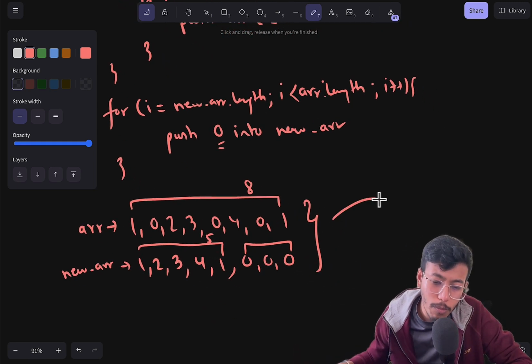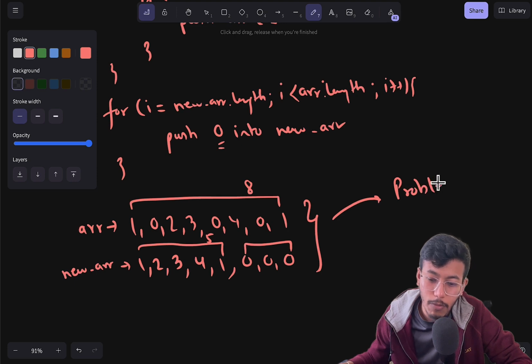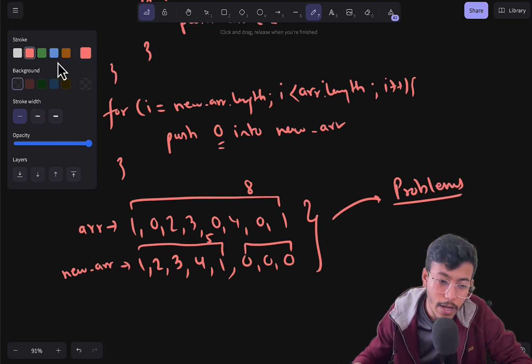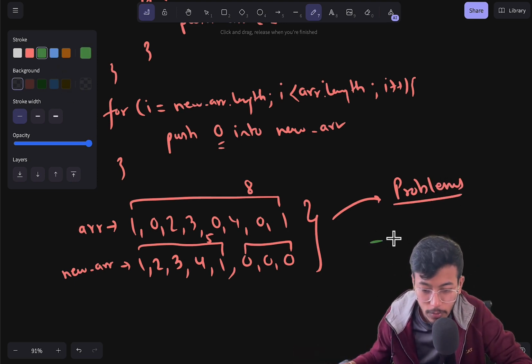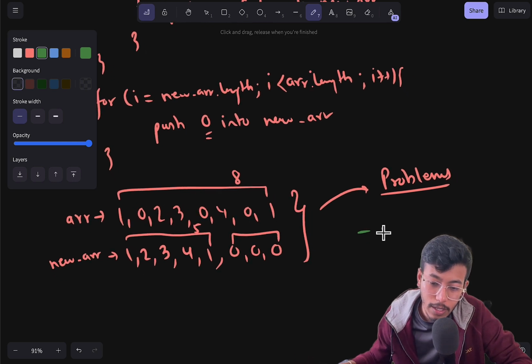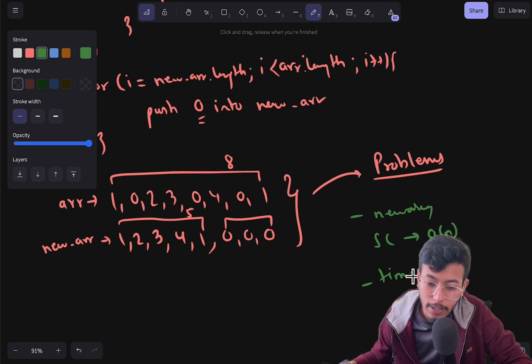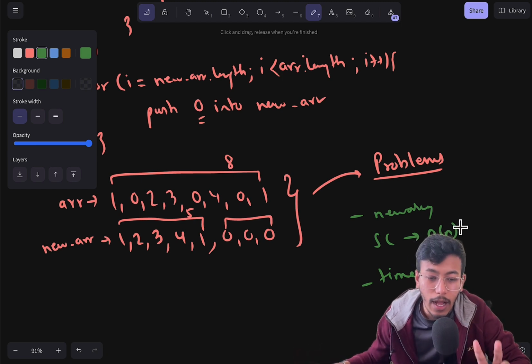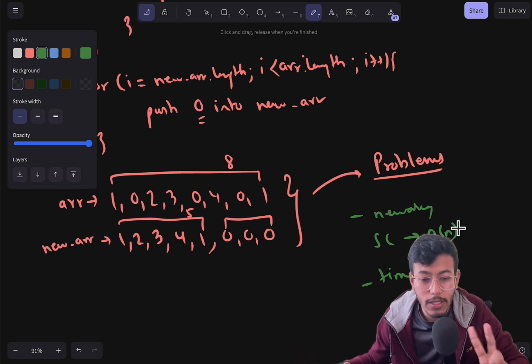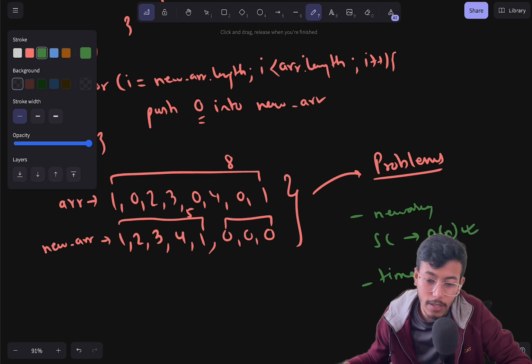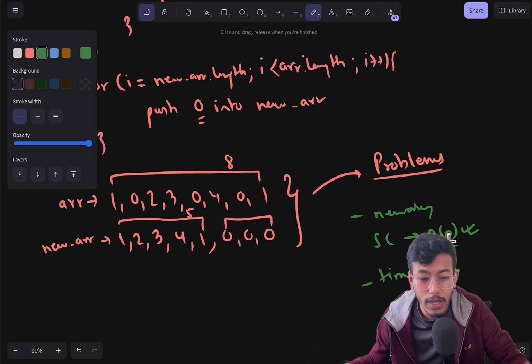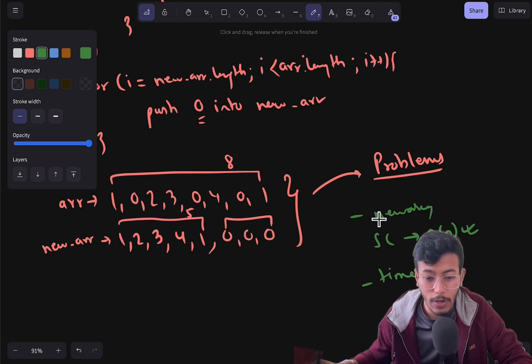But there are some problems in this particular case. Some of the problems are that we are using a new array here, so space complexity comes into the picture. Our space complexity will be O of n, and our time complexity is O of n. So what we can do is iterate through the same array using 2 pointers, and we can drop this space complexity of O of n to O of 1. We don't need a separate array. So let's see how we can solve this problem.